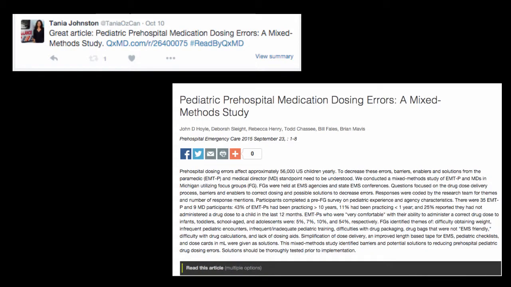Just an example of how I've used FOAM in my practice. You can see here that I sent out a tweet back on October 10th about pre-hospital medication dosing errors. And the reason I did that is I teach a pediatric postgraduate subject, and a number of my students follow me on Twitter. So I was able to use an app called QxMD, which goes through a number of articles that are published out there, and I came across this one that I thought would be really valuable.